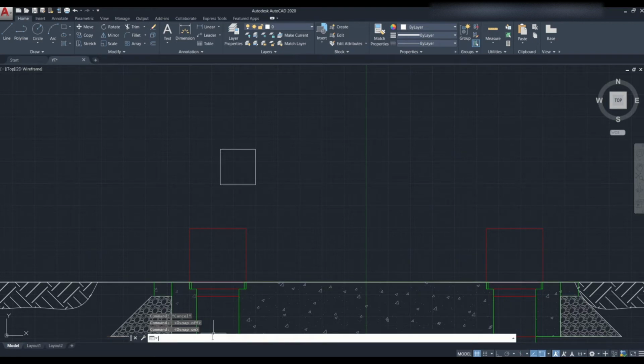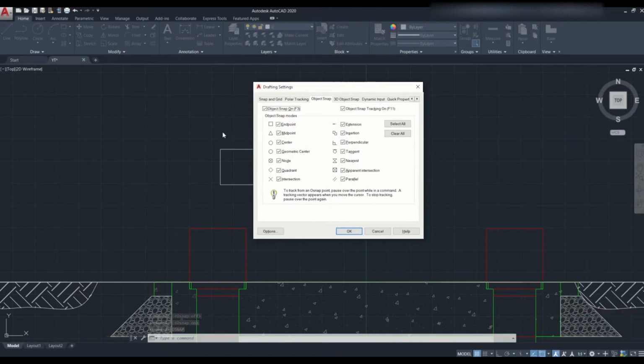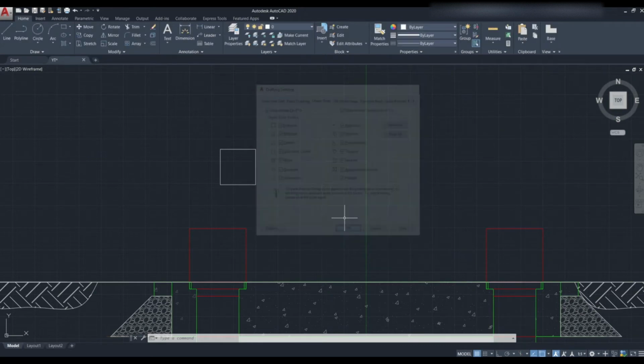If you want to change your snap settings, type in O snap, and it's just come up on my other screen, and it comes up with your snap settings. So when object snap is on, my cursor is going to snap to endpoints, midpoints, center points, generic, and so on. You can either select all or select certain ones depending on what you're drawing. So I'm just going to press OK to that.